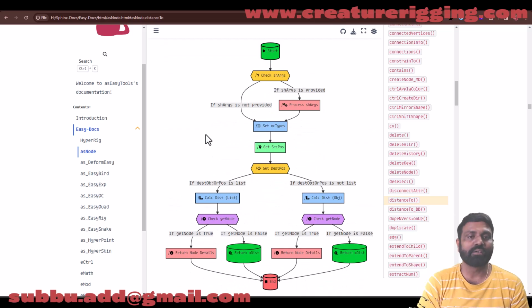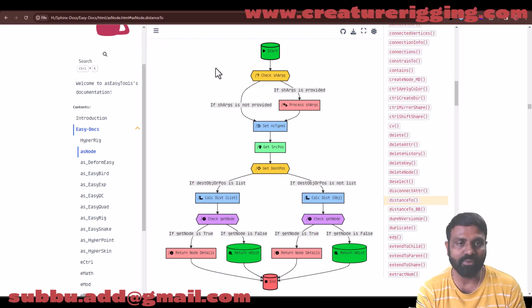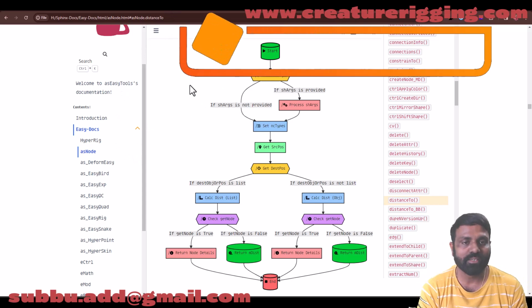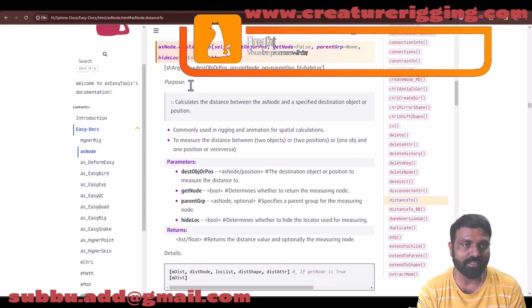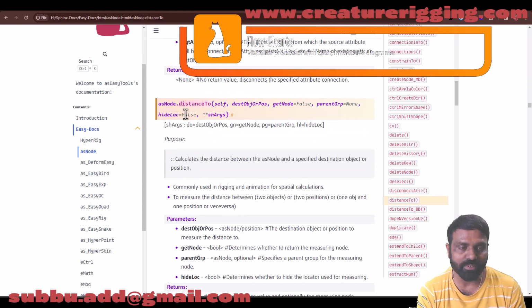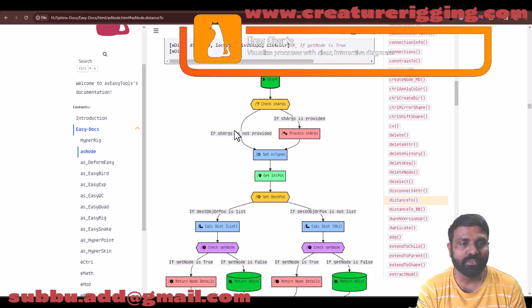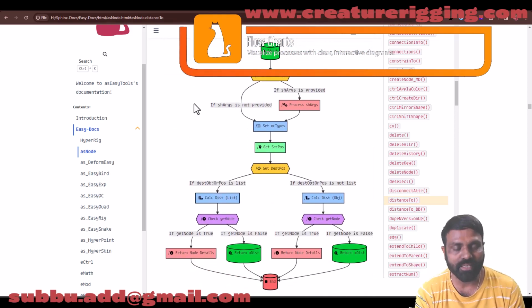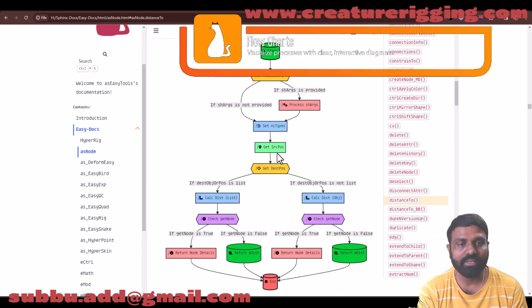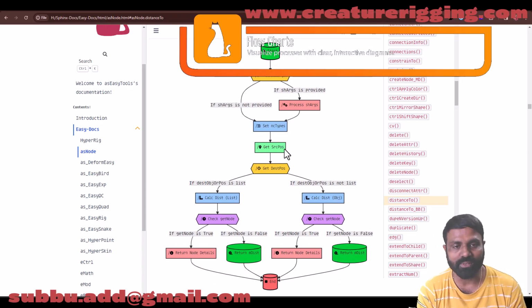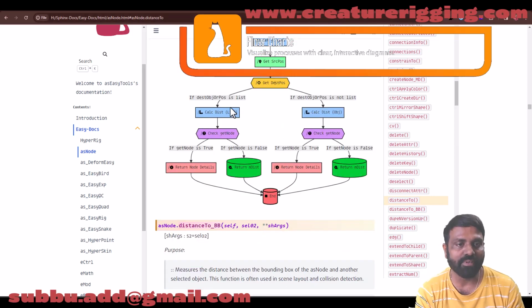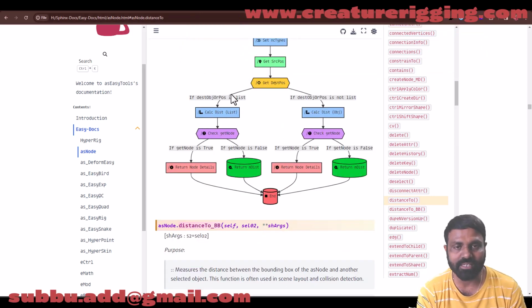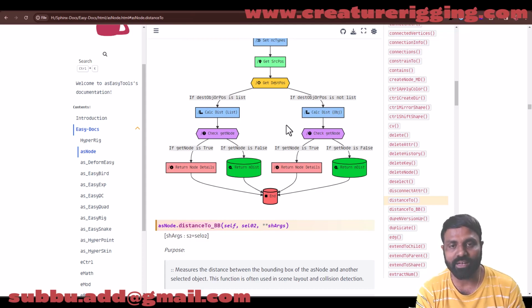With the recent update, I have added these flowcharts. What these flowcharts do is explain the logic of how this function is going to execute. We can see here, to calculate distance from a node to another object, it is going to get the source position, get the destination position, then calculate. If the list is given, it will calculate the distance based on that. If the destination object is given, it will calculate object to object.